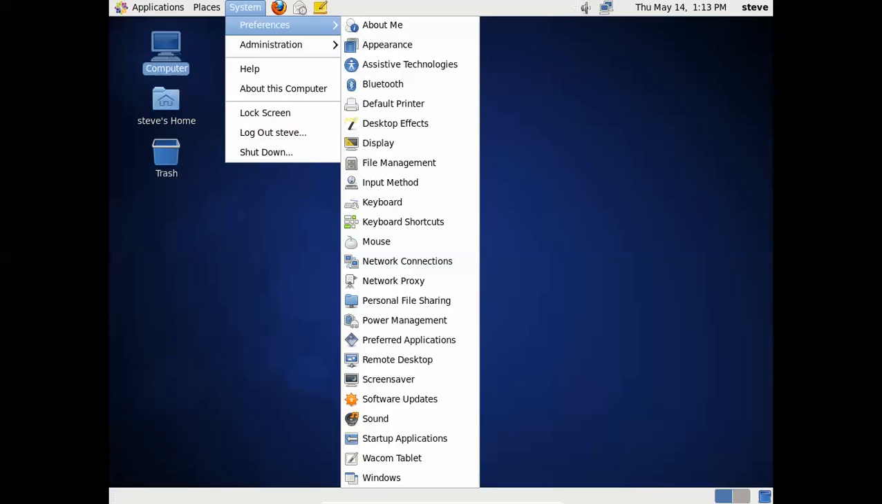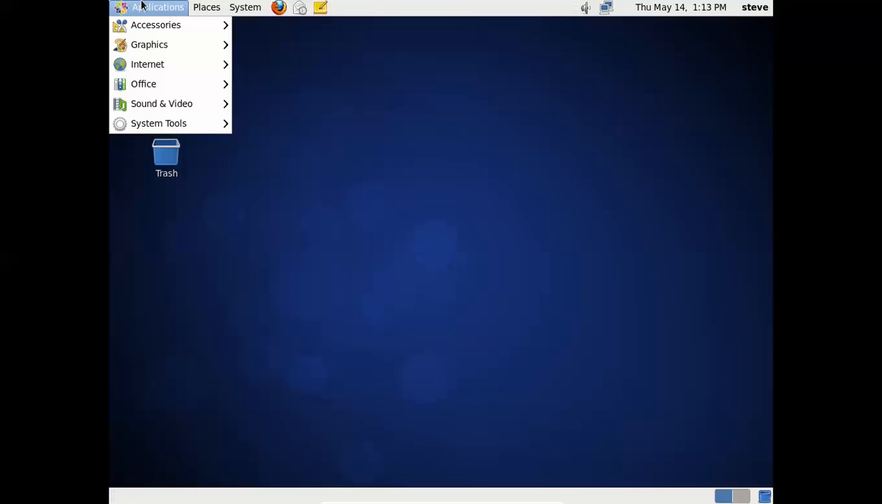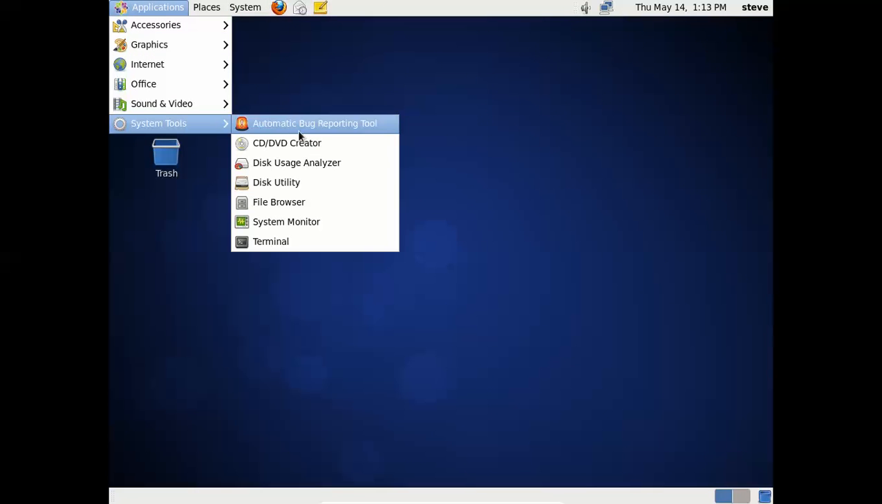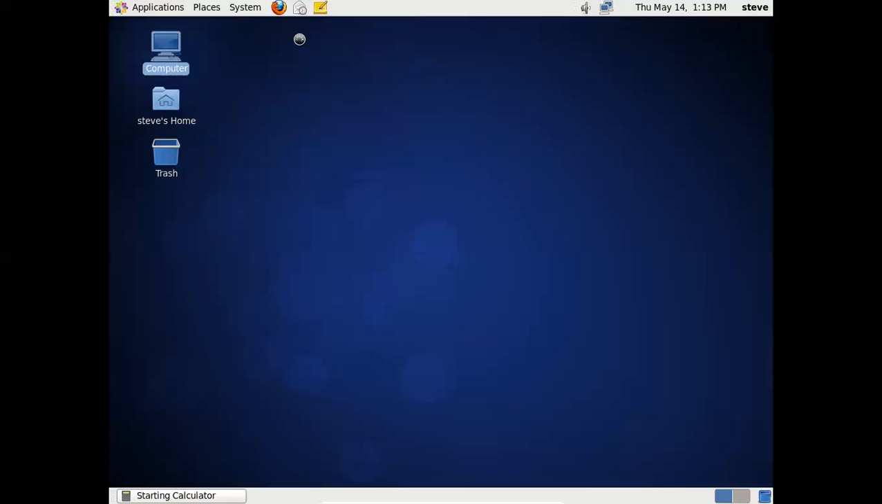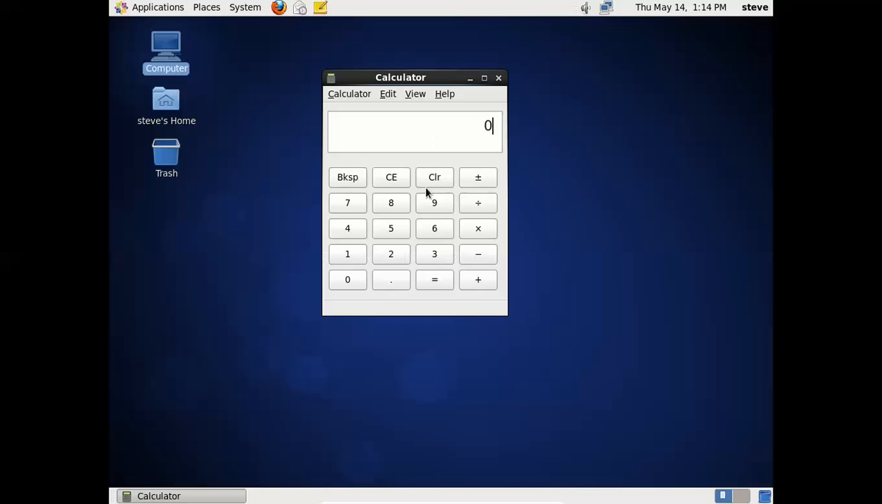You have other stuff now, basic stuff like mouse, keyboard, file management, Bluetooth, appearance, the basic stuff you may see in a Windows operating system. Then you come across the applications. You have utilities, file browser, and terminal, which is critical to what I'll be showing you. I'll be using that in a while. Graphics, accessories, basic stuff, calculator. You could do your stuff.